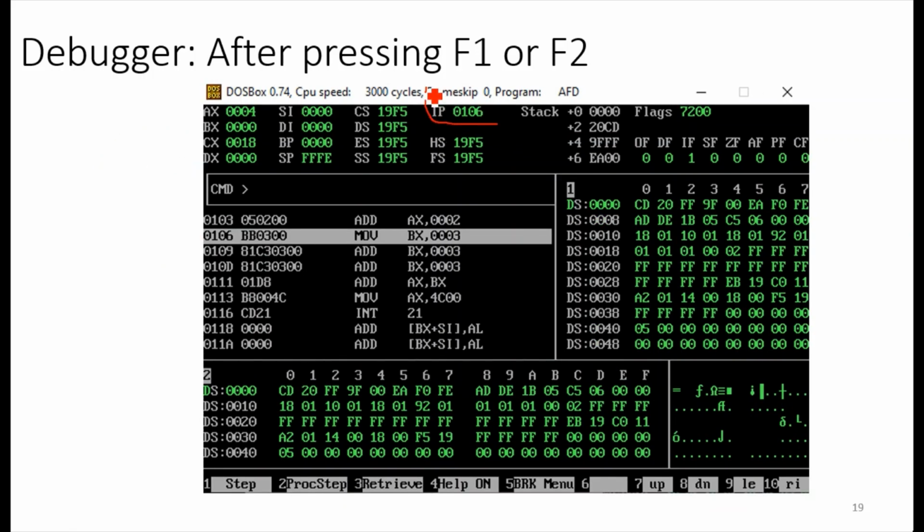As indicated earlier, IP is pointing towards 106, AX value has been updated to 4, and now the next instruction, which is at location 106, would be executed, which is move BX, 3. So after pressing F1, the BX value would be 3, IP would be pointing towards the next location, which is 109. AX would remain the same, which is 4.